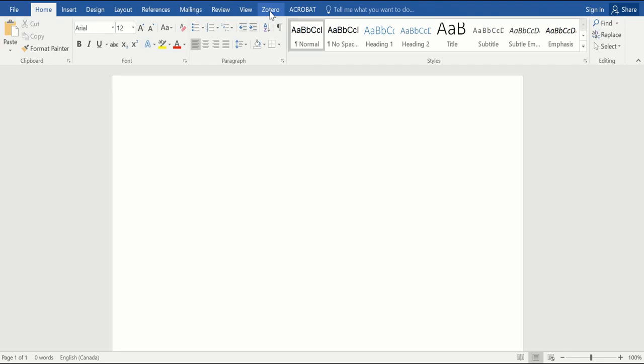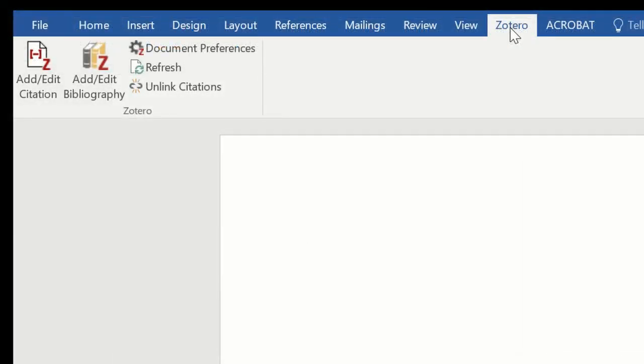When you open up Microsoft Word or Word for Mac, you should now see a Zotero tab in the top toolbar. You may need to restart your computer or relaunch Microsoft Word to ensure the Zotero add-in appears in your toolbar. In the toolbar, you will see icons with descriptions such as Add Edit Citation. Note, this may appear differently depending on what version of Word you are using and whether or not you're using a Mac or a PC.